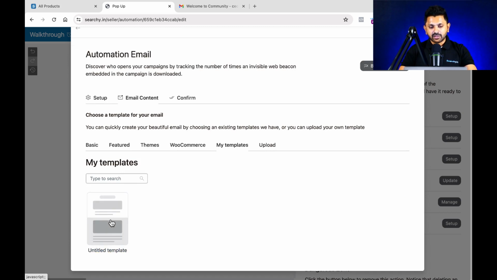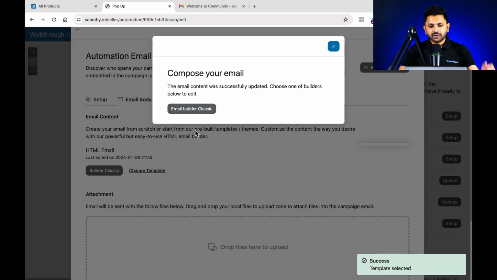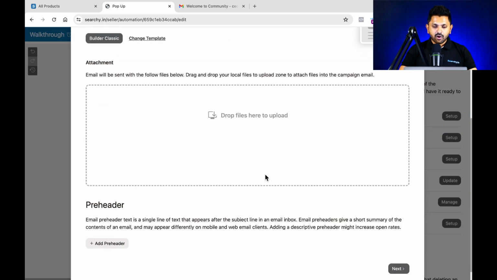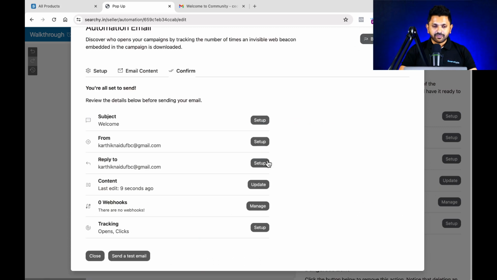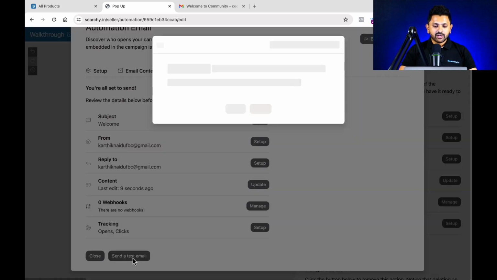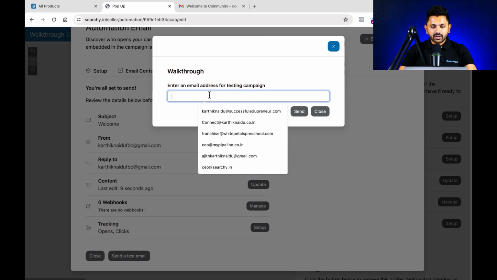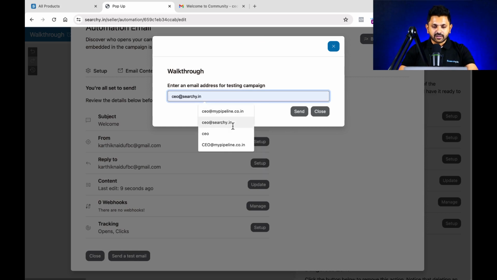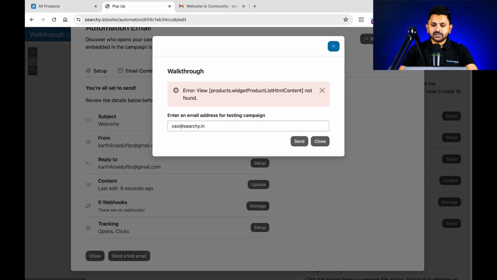You can upload anything. So in case you pick your template, you just select this, and once it's done here, you can compose this email if you wish to, or you can just click on next here. The moment you click on next, you can go and send one more here for testing. You can just go here and send this just to see.